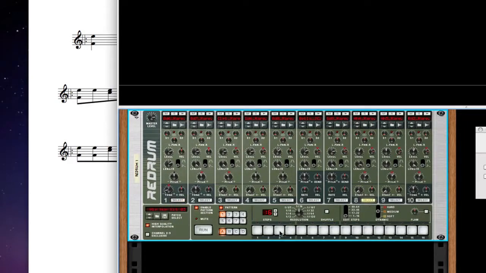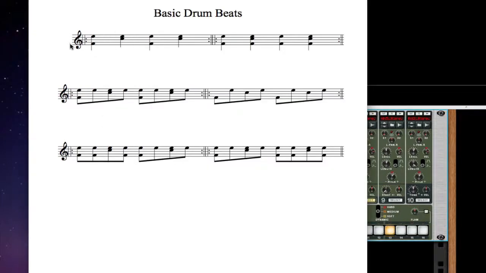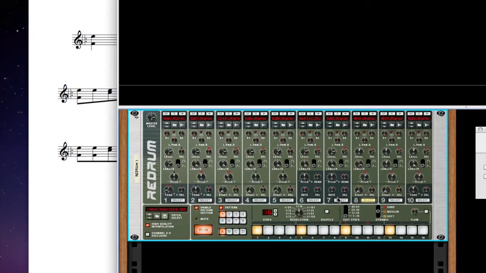Now, if we select the hi-hat, which is drum module 8, we'll put that on every beat. If you hit run, you'll hear it clearly in time. That's exactly what is written in our standard notation. 1, 2, 3, 4. Now let's put the snares in. You can see the snares line up exactly on the second and fourth beat within this pattern.